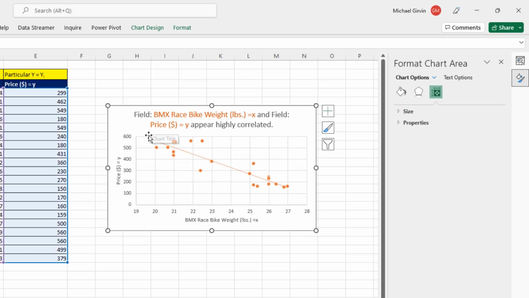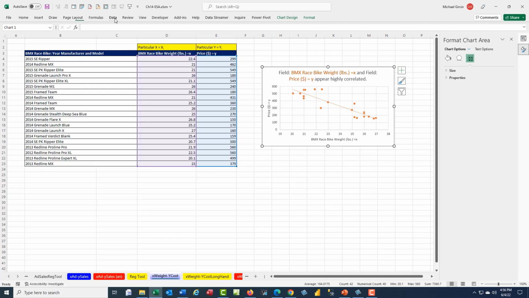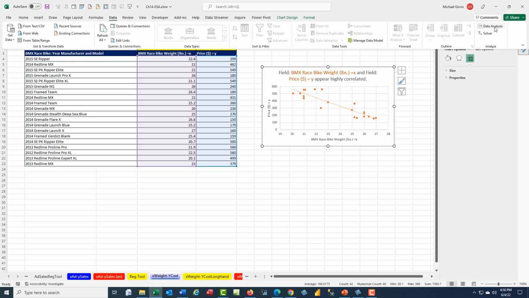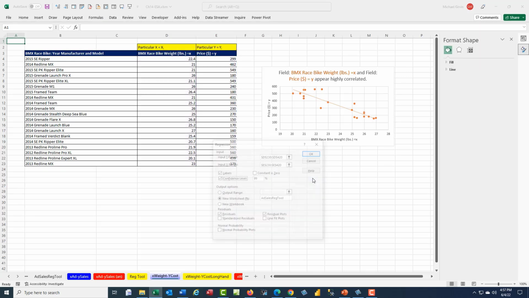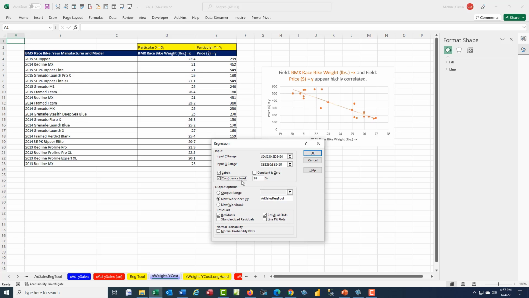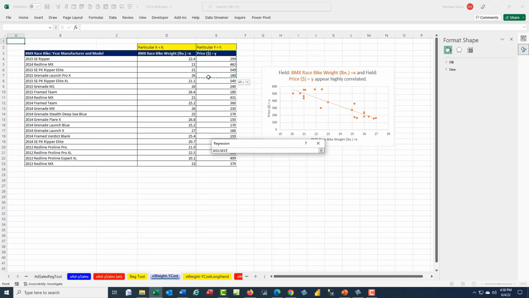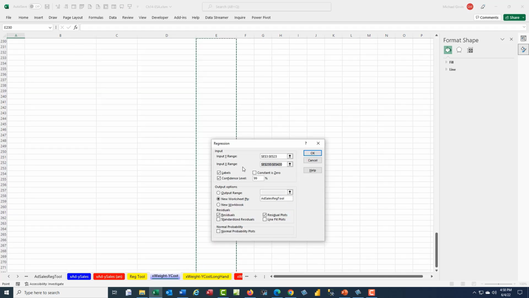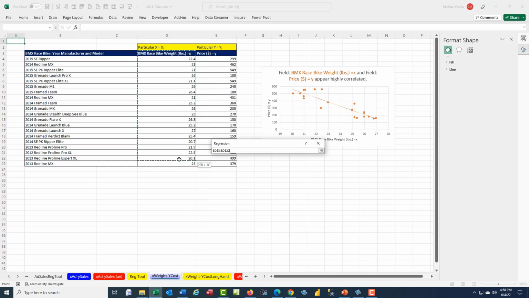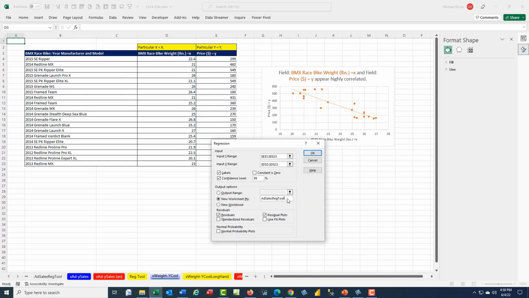We can see there's an indirect or negative relationship. As the weight of the racing bike increases, the price decreases. Now going up to Data, we'll select Data Analysis, Regression, click OK. Now it's incorrectly remembering the ranges from our last example. So I want to redirect them. Scroll up. Here's the y's. Tab. Here's the x values. I definitely want to change the name here, but everything else can stay the same.